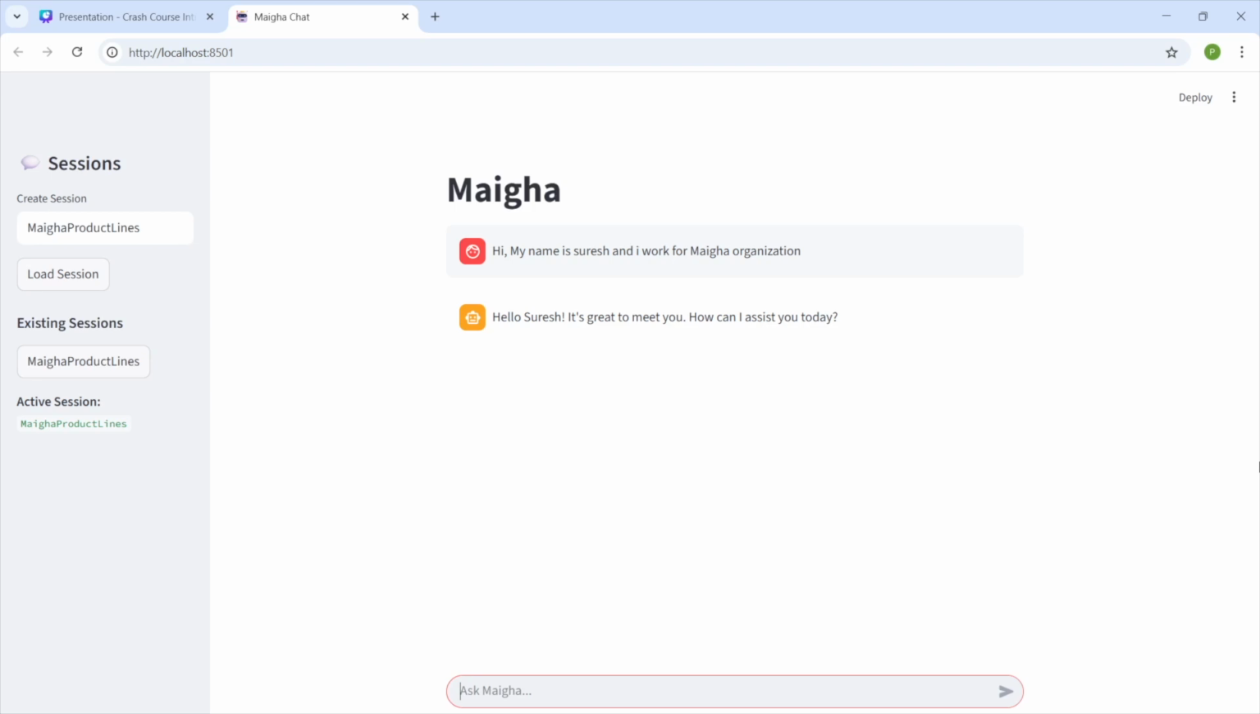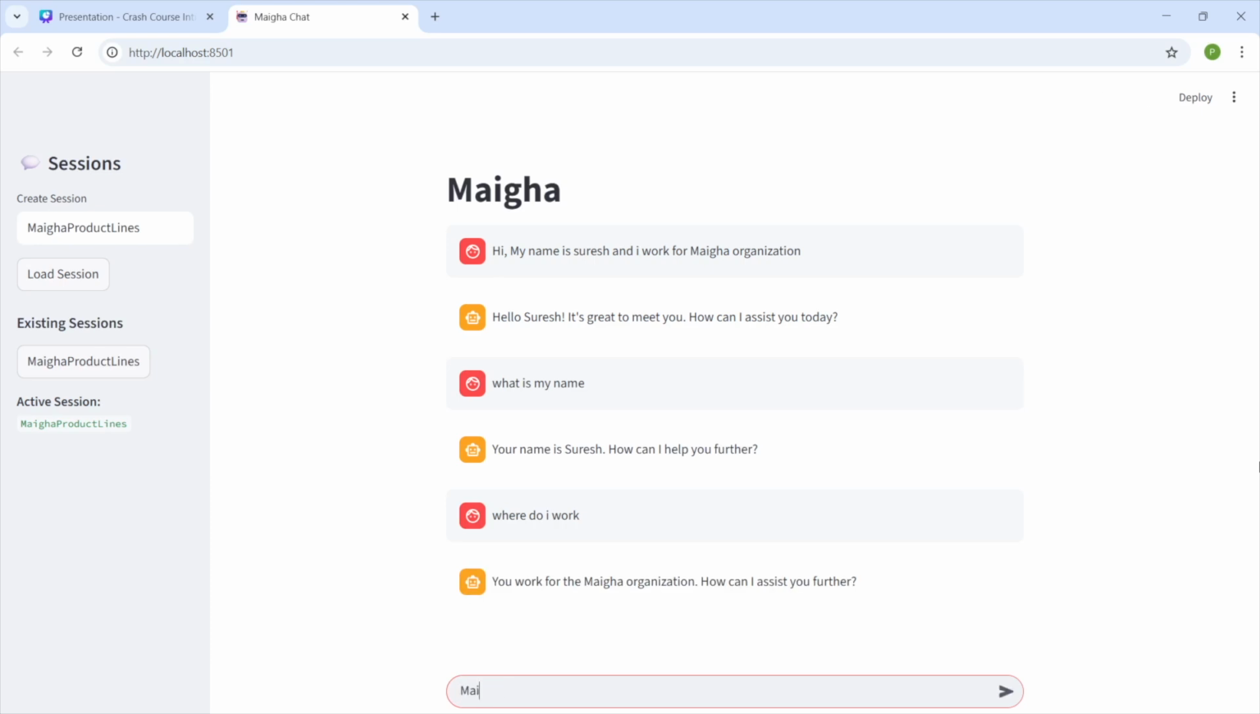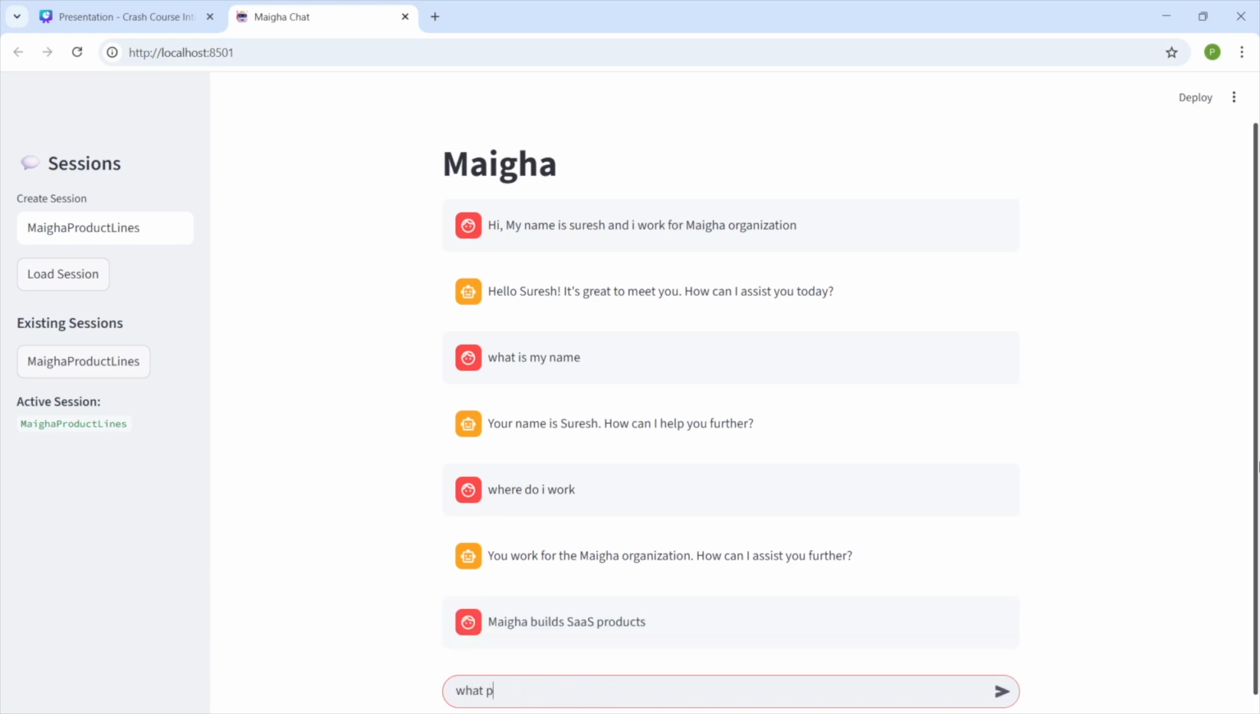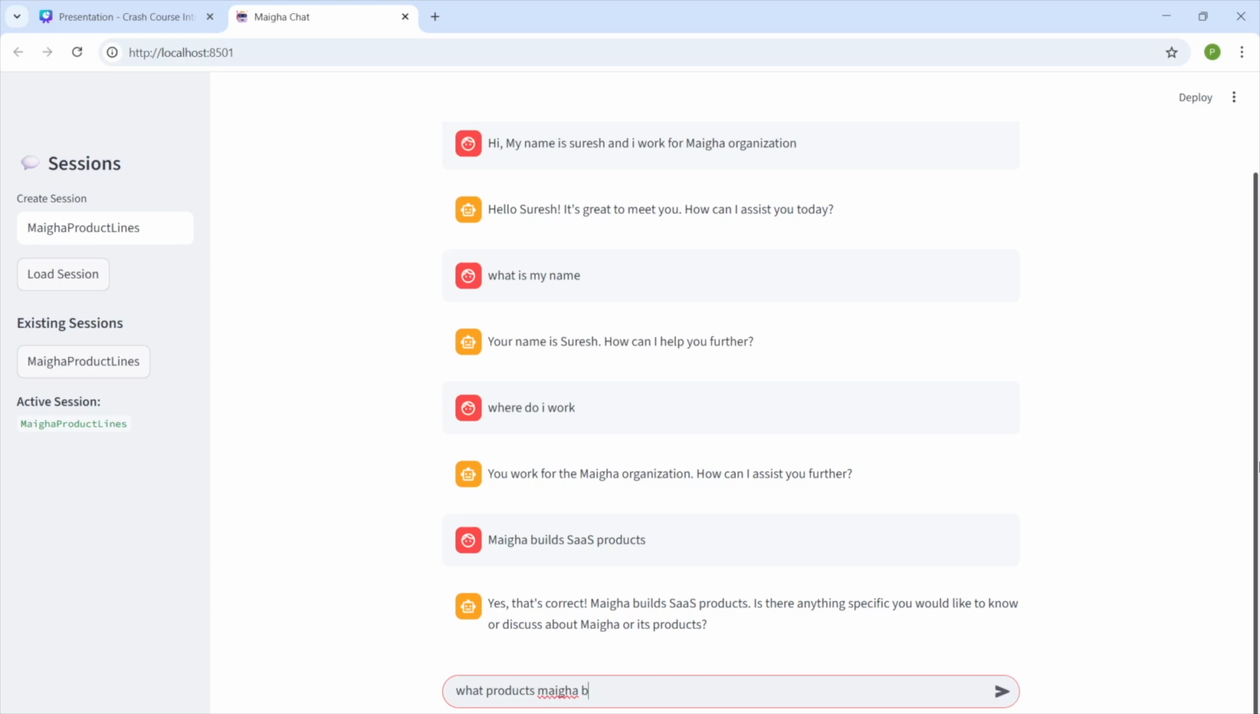It is not from the model's response. Now you can ask me what my name is. My name is Suresh. So it is remembering my name, because my name is not trained into the model as of now. It is just part of the conversation history. Now you can ask where I work. I work for the Maigha organization. You can tell it Maigha works for SaaS products, or Maigha builds SaaS products. Then we can ask again what products Maigha builds.